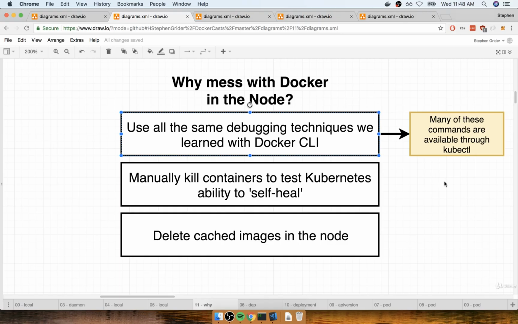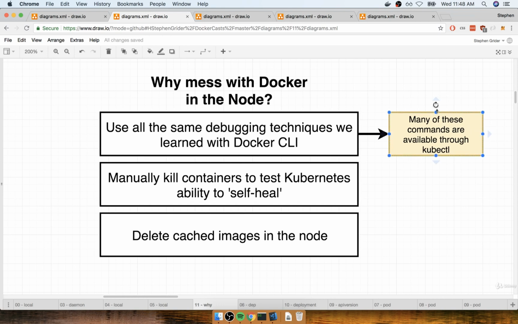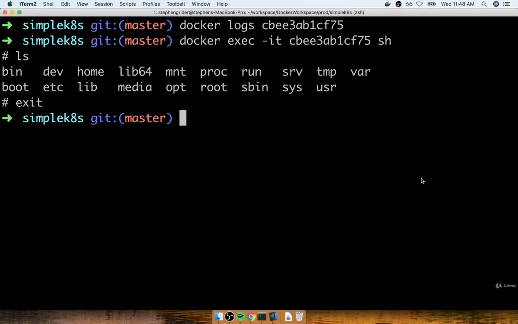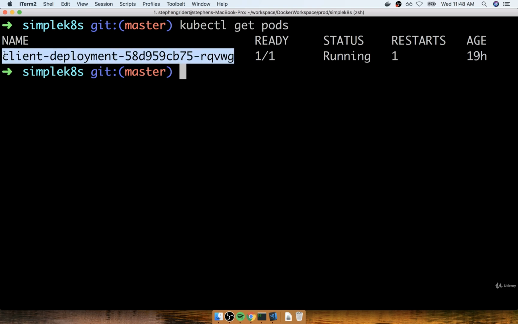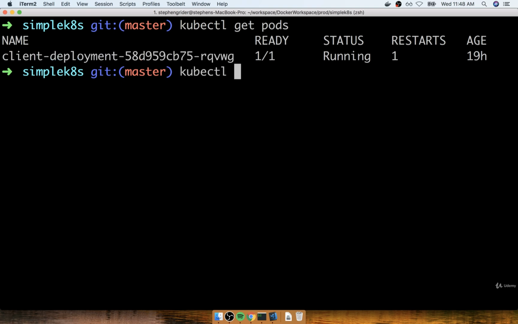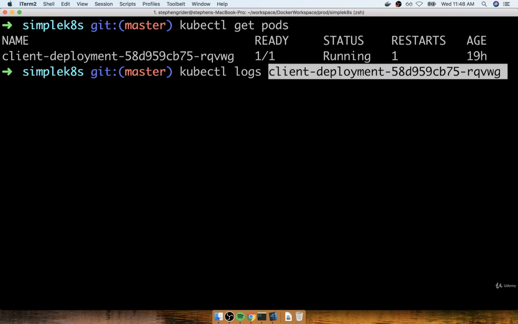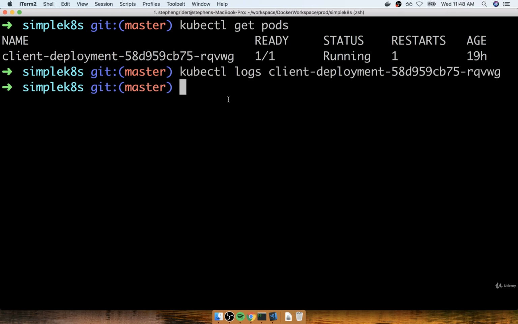Now, the one caveat to this, the one thing I want to mention, is that a lot of these different debugging commands are actually available through kubectl as well. So for example, I can still pull logs using kubectl from a very specific container. And I can start up a shell inside of a specific container using kubectl as well. As a very quick example of that, I'll do a kubectl get pods. I'm going to copy the name of my pod right here, and then I'll do a kubectl logs, and I'll paste the name of the pod. And again, I don't get anything back because the container has not emitted any logs, but it definitely would retrieve logs if any had been emitted.